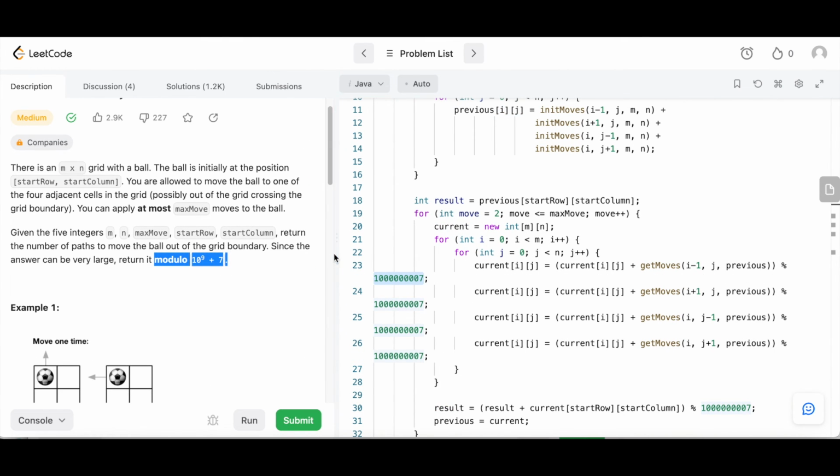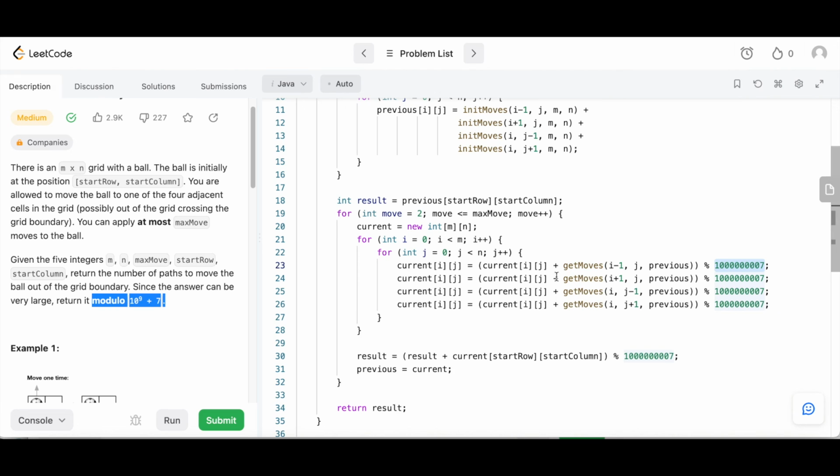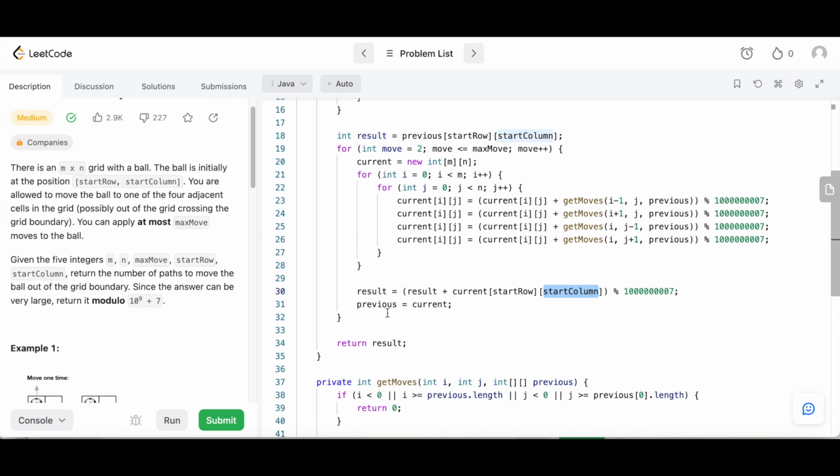So after all of these, we add each of the moves for up, down, left, and right, if they're valid, to the current grid. And then we augment the final result with the starting row and starting column, which is the position of the ball, right? And then finally, we override the previous with the current, and we keep going until we reach the maximum move.